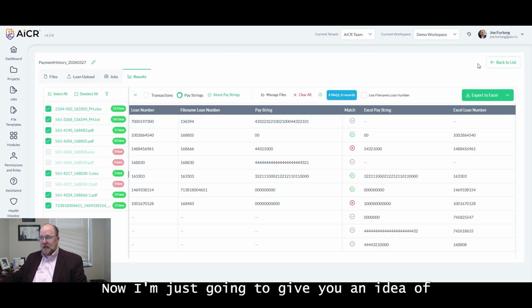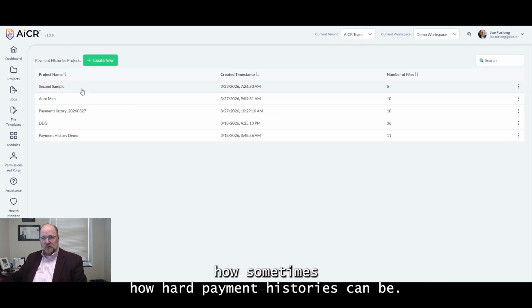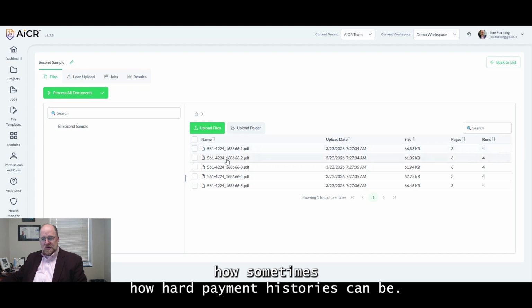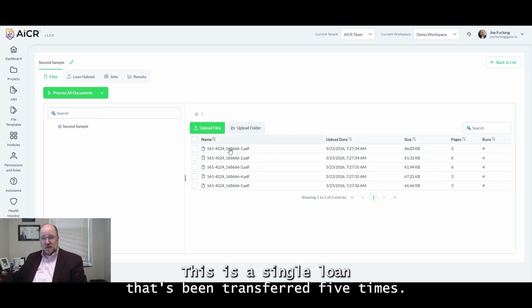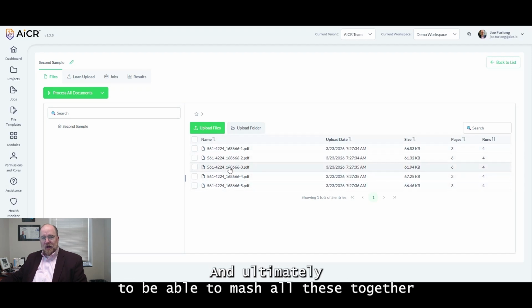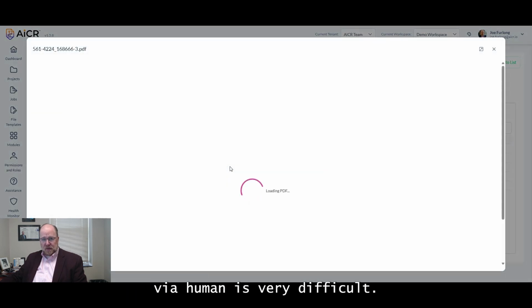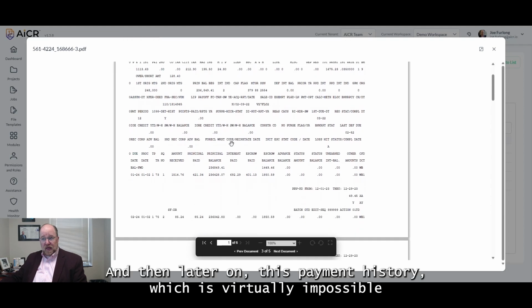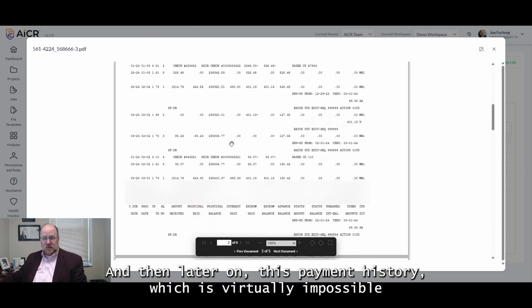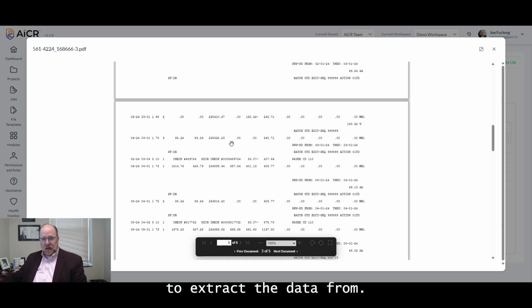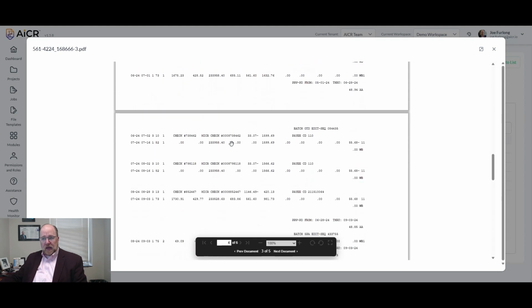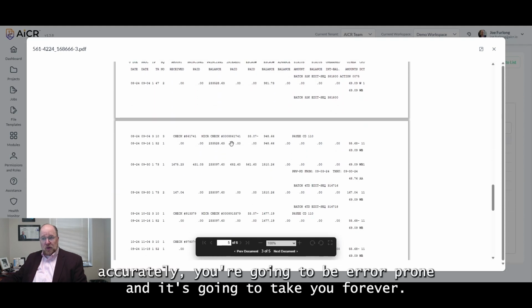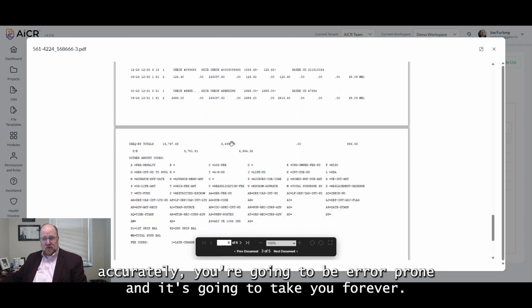Now, I'm just going to give you an idea of how hard payment histories can be. This is a single loan that's been transferred 5 times. Ultimately, to be able to mash all these together via human is very difficult. And then layer on this payment history, which is virtually impossible to extract the data from accurately by a human being. You're going to be error prone and it's going to take you forever.